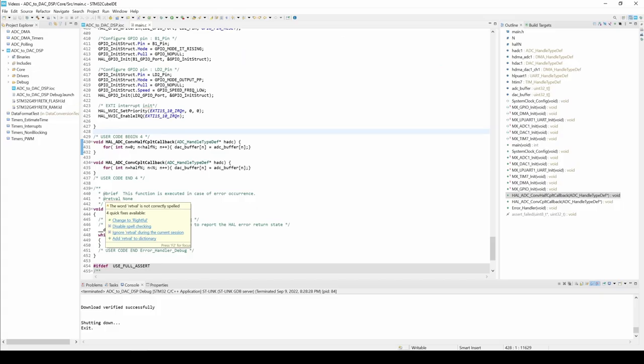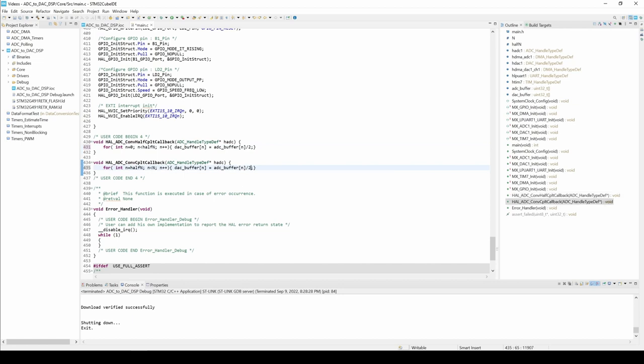As a demonstration, back within the CubeIDE, I will add the divide by 2 operation to both of the for loops. With the code added, I will now reprogram the board and return to the oscilloscope.